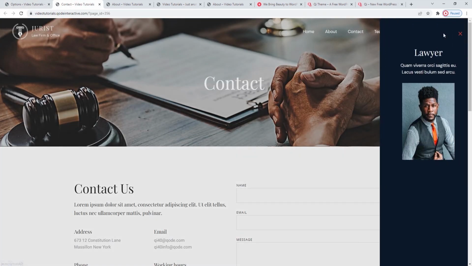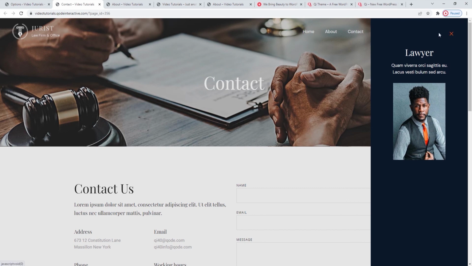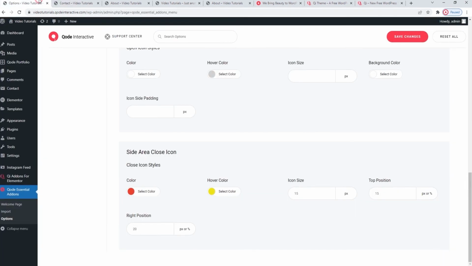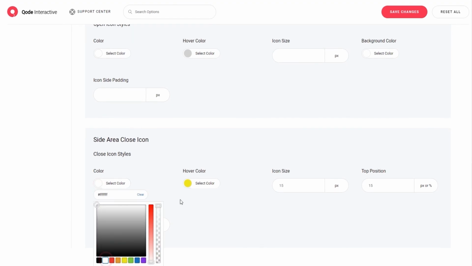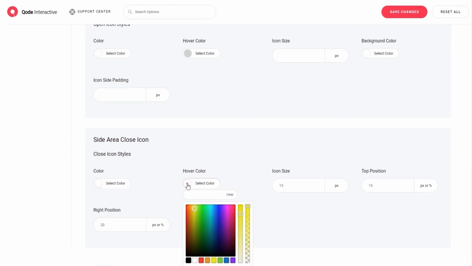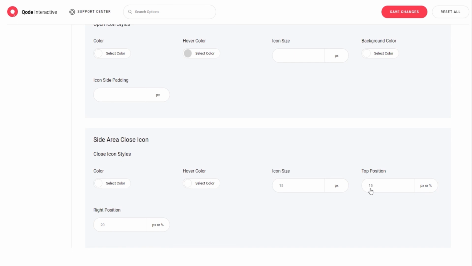Now when I open the side area, there it is. Both the initial and the hover color I set are here. Alright, I'll restore the original settings here. After this, we have the top position option. It lets us set how far from the screen top the close icon will be by setting a gap in pixels or percentages. I'll change this to 55.